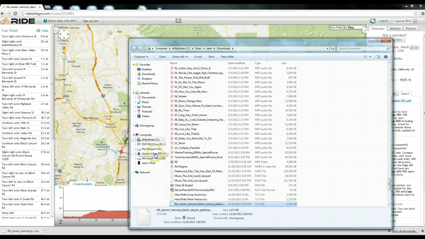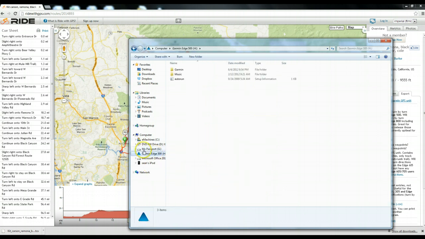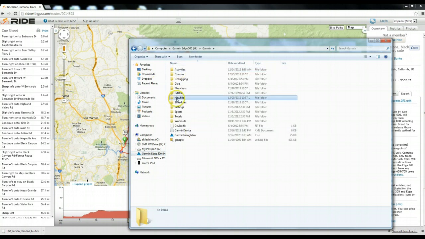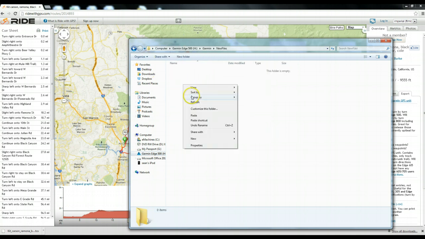Right? And then go to my Garmin Edge unit, right? If my Garmin Edge unit is plugged in here, it'll show up just as basically a directory or as a drive. I'm gonna go to Garmin. I'm gonna go to New Files. And then I'm just gonna paste that file right in there.